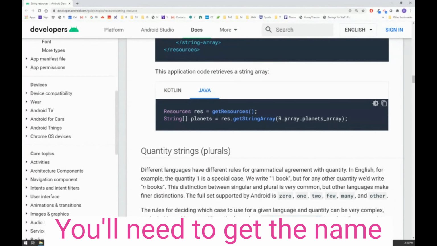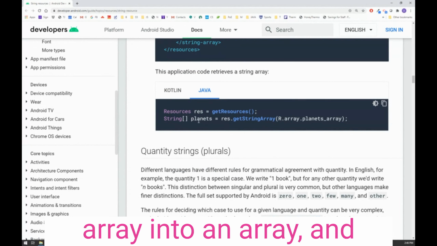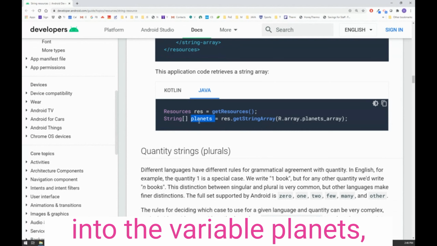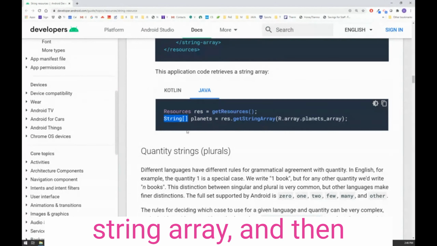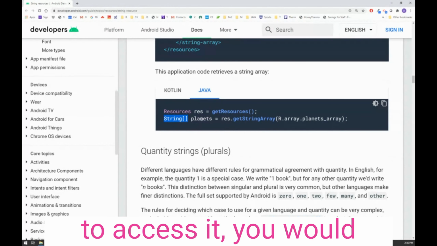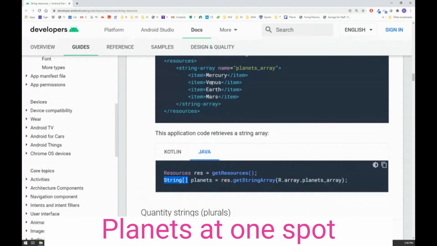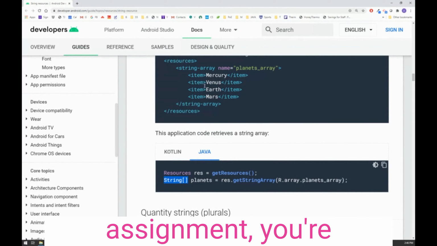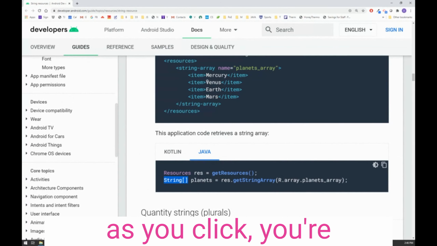you'll need to get the name here, convert that string array into an array, and then store it somewhere. In this case, they store it into the variable planets, which is declared as a string array. And then to access it, you would just do planets at 0, planets at 1, planets at 2, and so forth. For today's assignment, you'll cycle through an array. As you click, you're going to cycle through that.